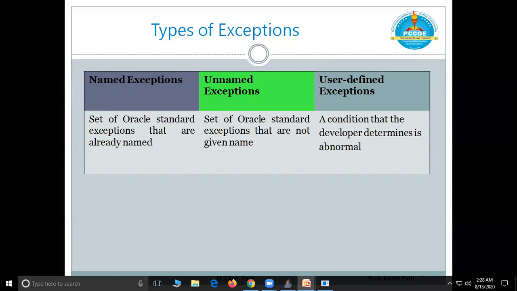But there are 20,000 plus exceptions. Those are already specified by the Oracle system, but a name is not given to those exceptions. Those are built in, but a name is not given. Those are called unnamed built-in exceptions. So built-in exceptions are of two types, named exceptions and unnamed exceptions. Sometimes these unnamed exceptions are called numbered exceptions.